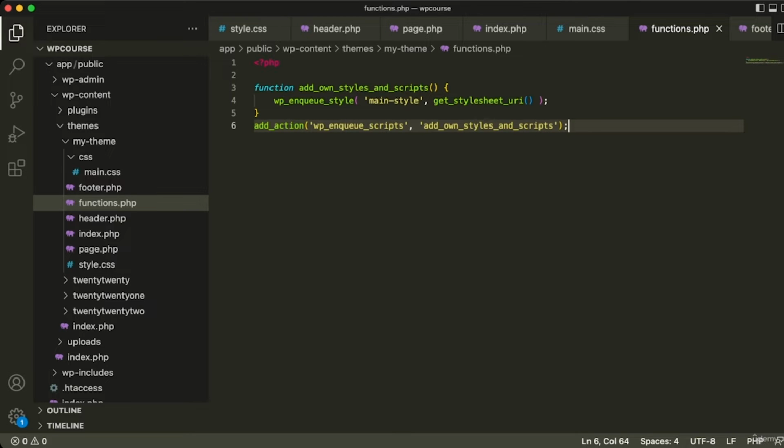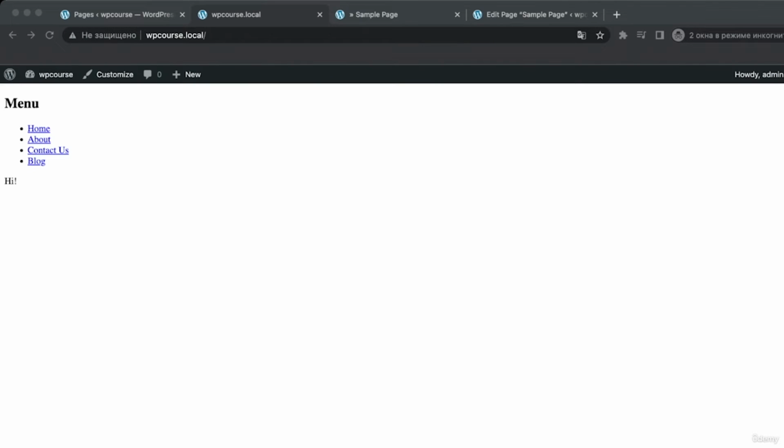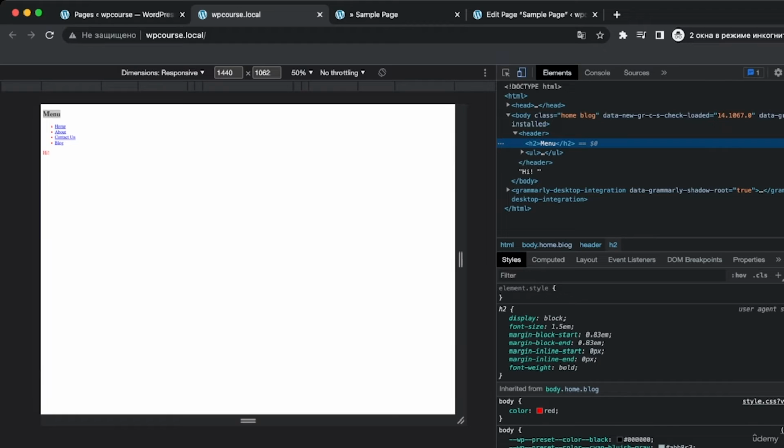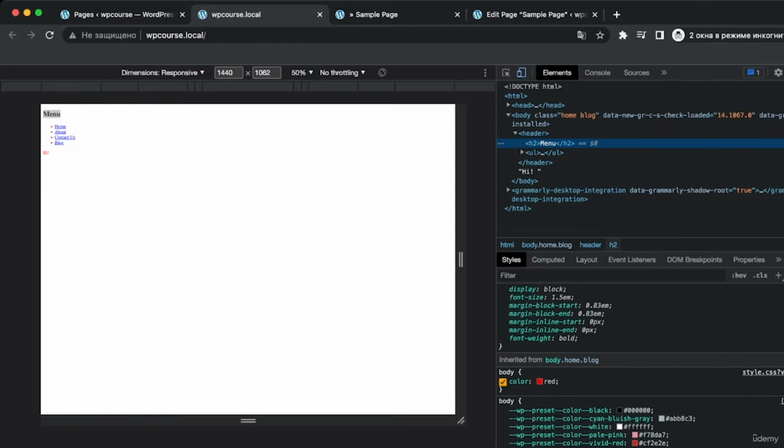So I'm gonna open the browser. So let's go to the browser. Okay, and now if I refresh my page, you can see that all fonts are now in red color, and you can see that this style is included by the style.css file.